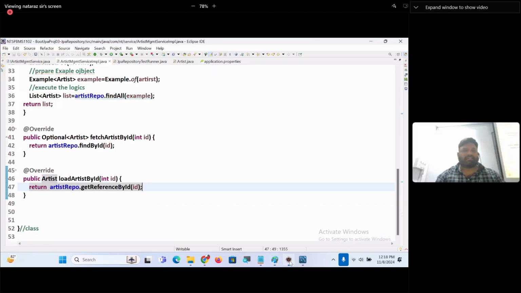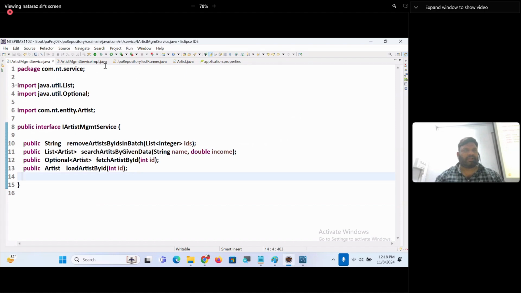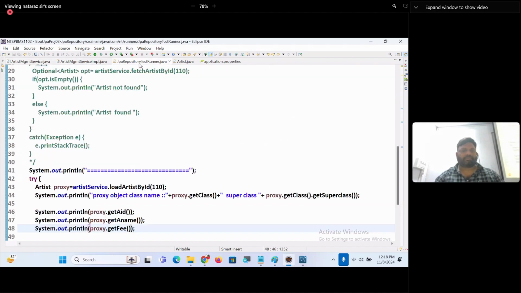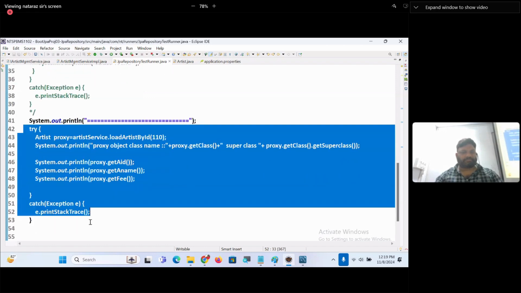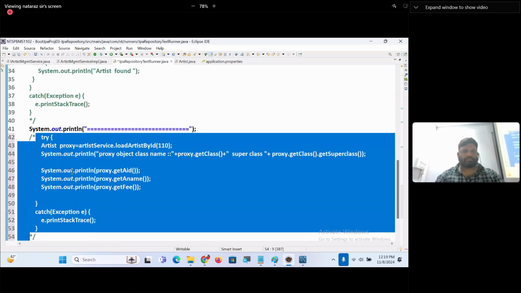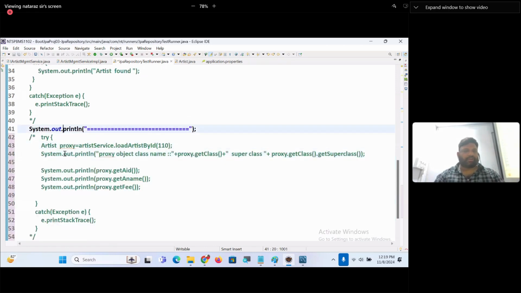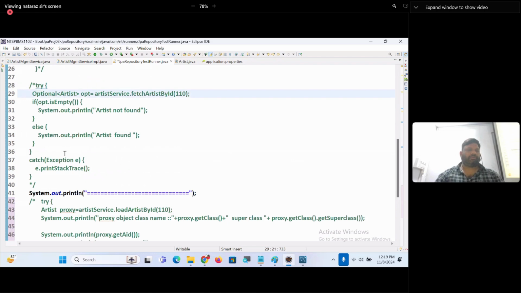Right now, entity class is final class. I commented this, and here I am enabling. Record there or not there, it will hit the database software.